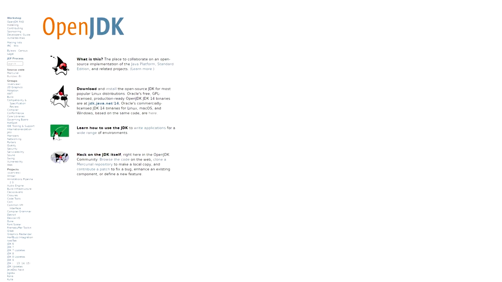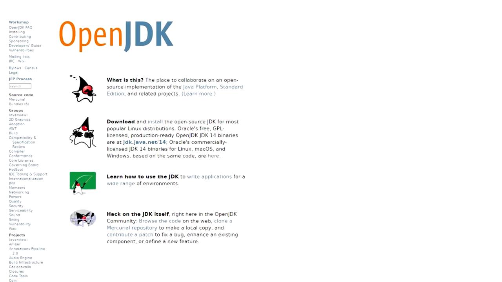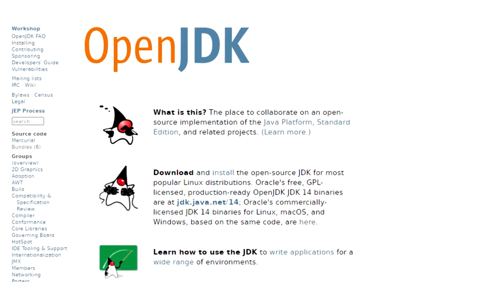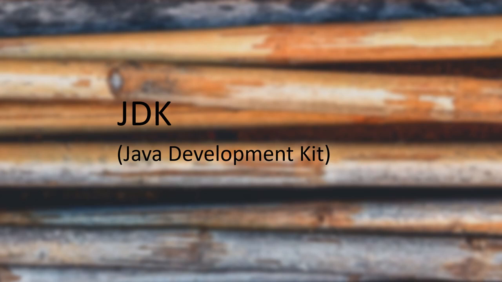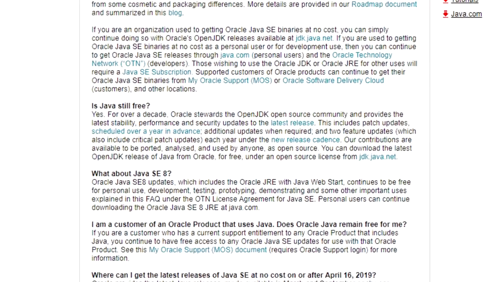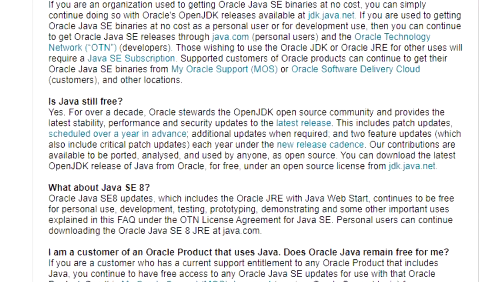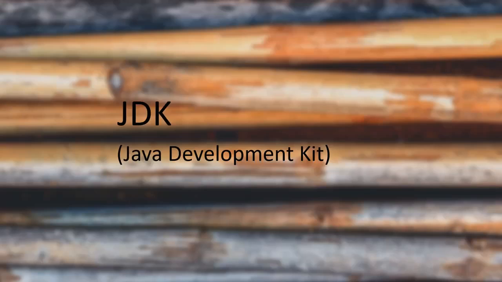OpenJDK is an open source Java development kit based on the original JDK, and not only is it completely free, so you won't need a license, but Oracle themselves have made it quite clear that they absolutely support what OpenJDK is, which of course begs the question of what's the point in paying for the official Oracle JDK when you could just use OpenJDK for everything, including commercial use.